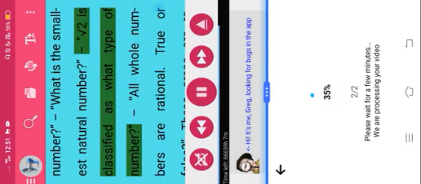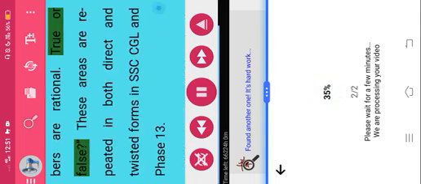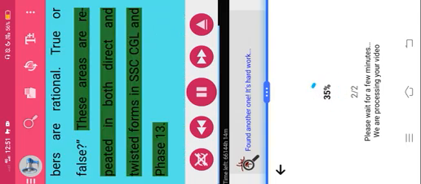You can expect questions asking: which of the following is not a rational number? What is the smallest natural number? Square root 2 is classified as what type of number? All whole numbers are rational, true or false? These areas are repeated in both direct and twisted forms in SSC CGL and Phase 13.